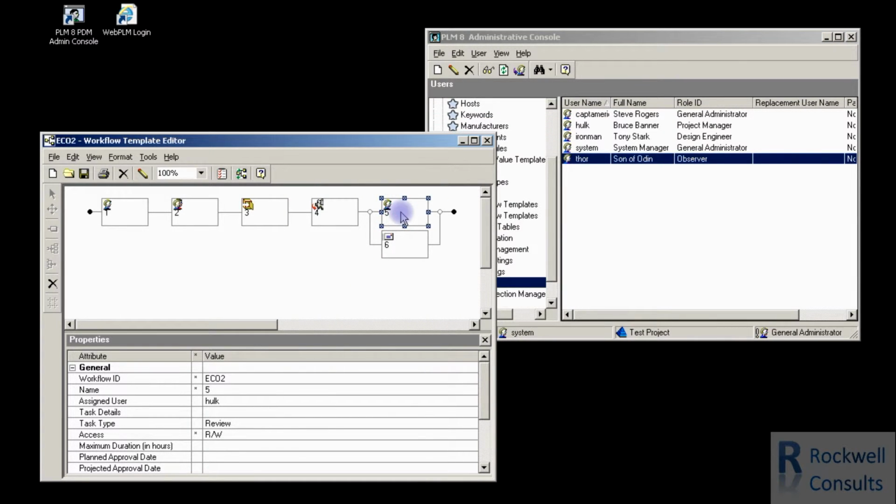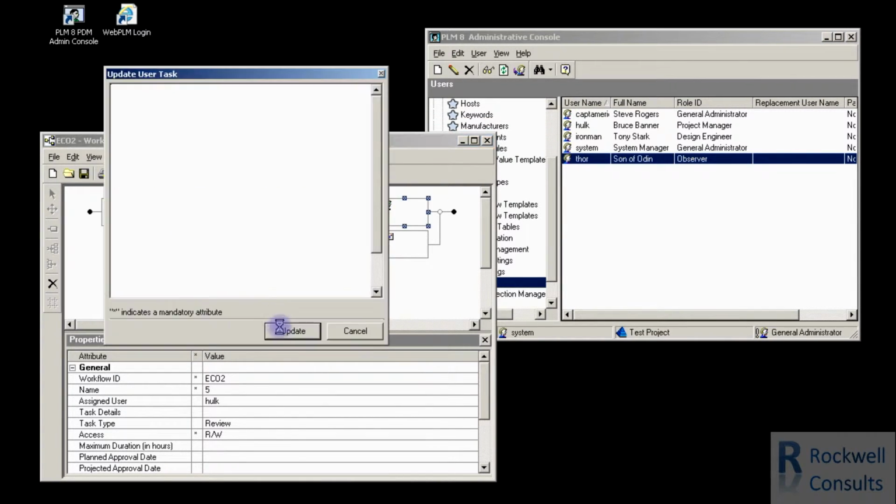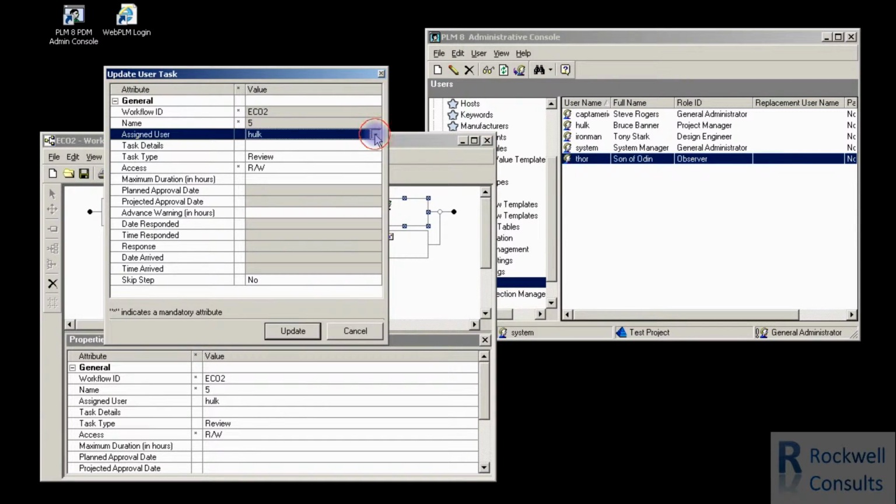Okay, so let's go back here and try that one more time and see if we have any difference. And now he appears.